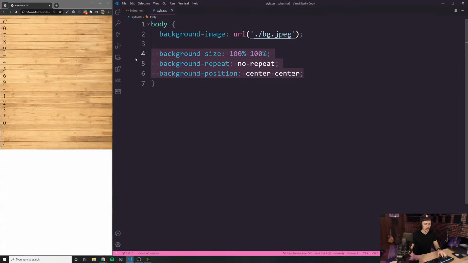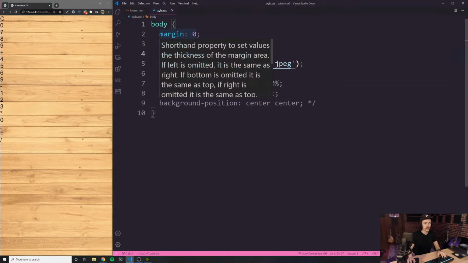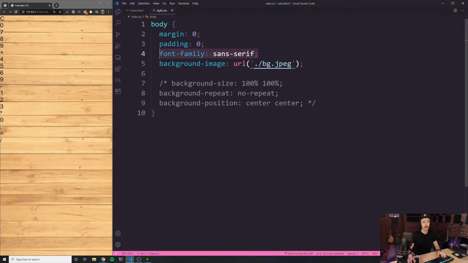So I'll just have to revisit that. But for now, this is fine. So I will go and, usually I like to add margin 0, padding 0. And for this, I'm doing a font family sans-serif because I think it looks better, especially for buttons and that sort of thing.